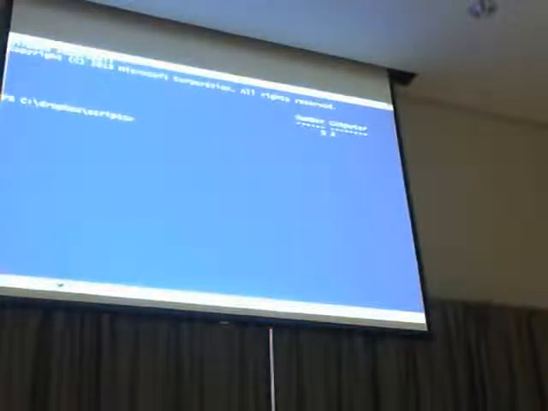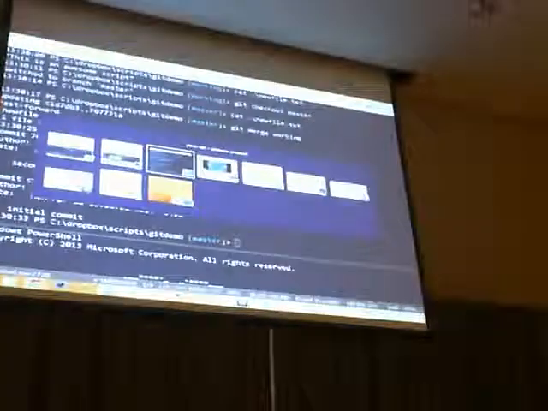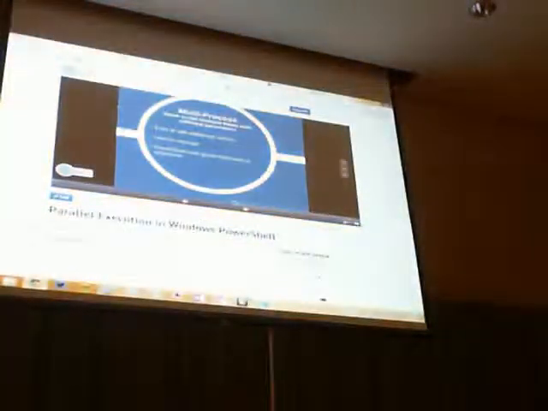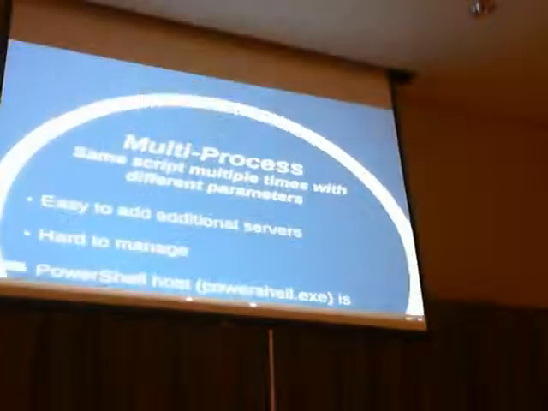Okay, simple approach to the problem, but really hard to manage. Now I've got all these windows open, and what succeeded, what failed, etc. I've got to deal with all of that. So that's the simple example of multi-process. That's okay, but that's not why you guys are in this room. Let's dig in a little bit deeper and look at some of the other things you can do.